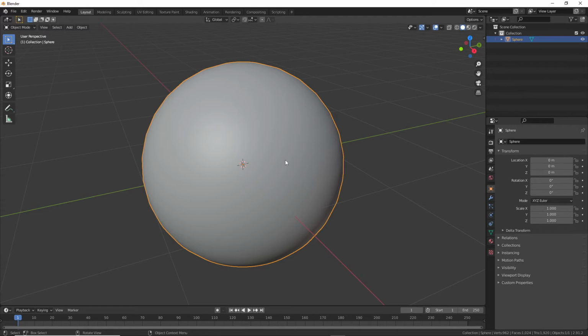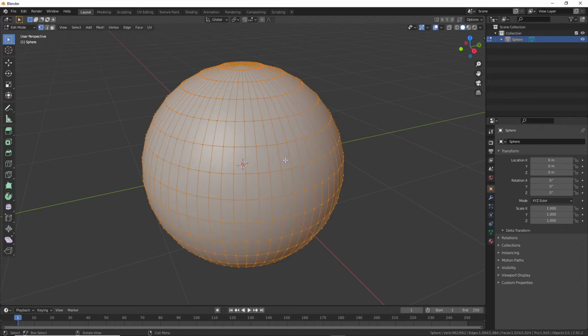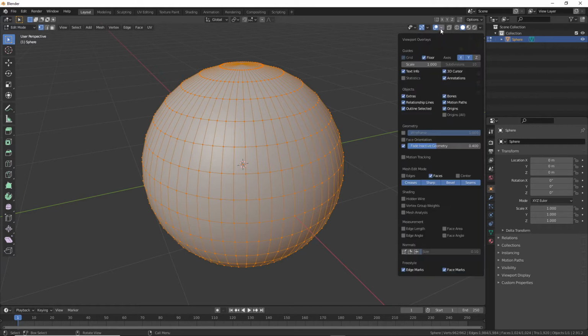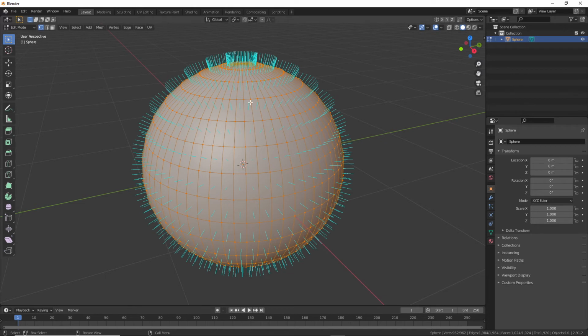The next thing is we press Tab to change to edit mode. In edit mode, we go to the right where it says overlays, click and go down to normals in the third column. There we select display face normals as lines. And now we can see the normals.